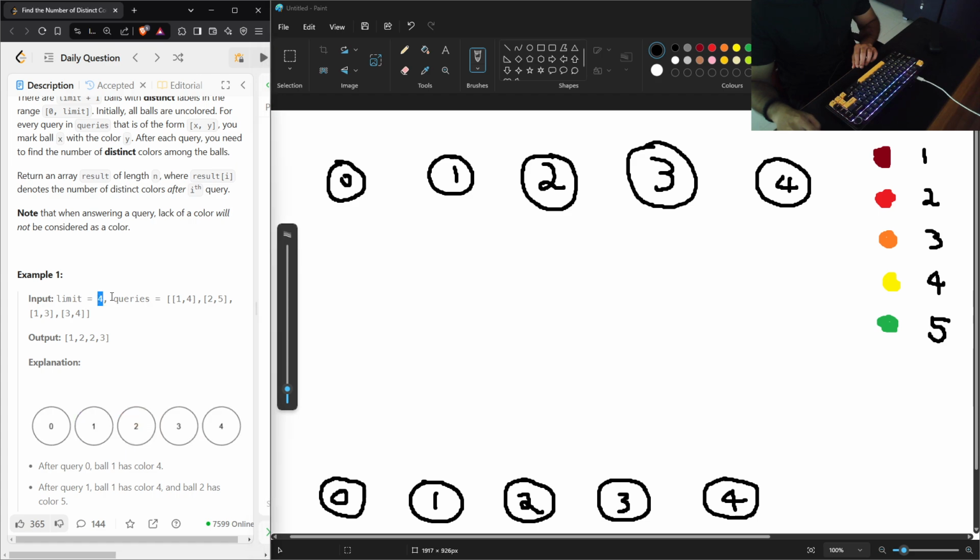The limit here indicates that they have provided us with limit plus 1 balls. The reason for doing limit plus 1 is because the balls will go from 0 up till 4 inclusive, so that is why limit plus 1 balls in total. Since the value of limit is 4, we'll have balls like 0, 1, 2, 3, 4, so that is why limit plus 1, 5 balls in total.